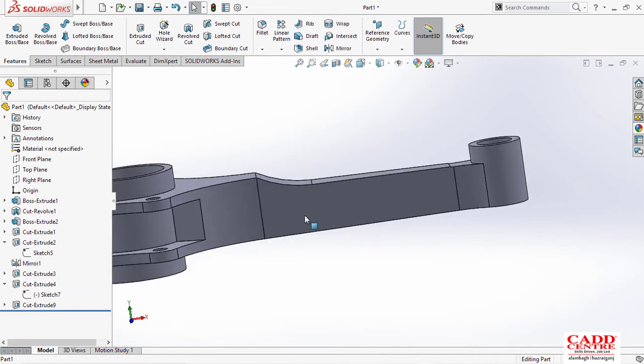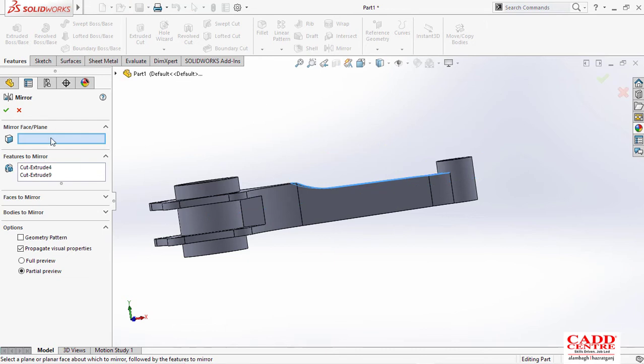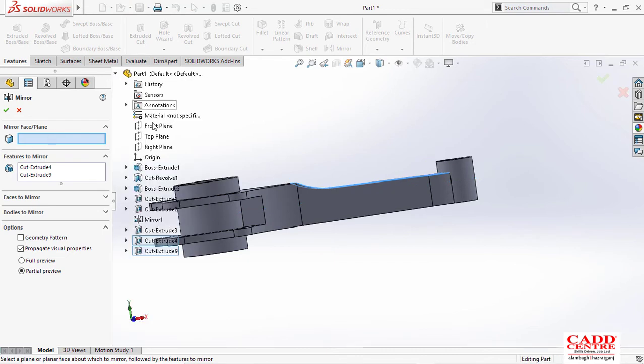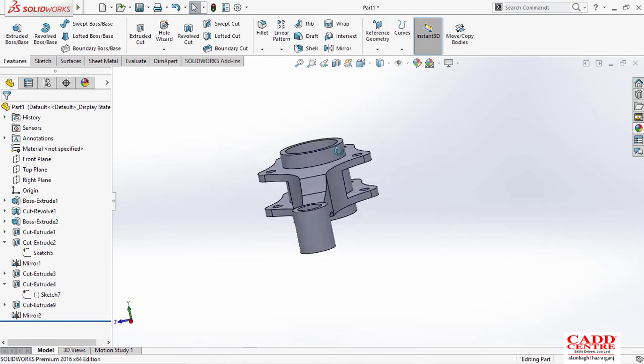And now we will just mirror this profile, mirror this extrude and this extrude. So select this extrude and select this extrude also. Just go to the mirror, select a mirror face. So the mirror face would be our top, and click OK. Okay, so this is how we have achieved it.